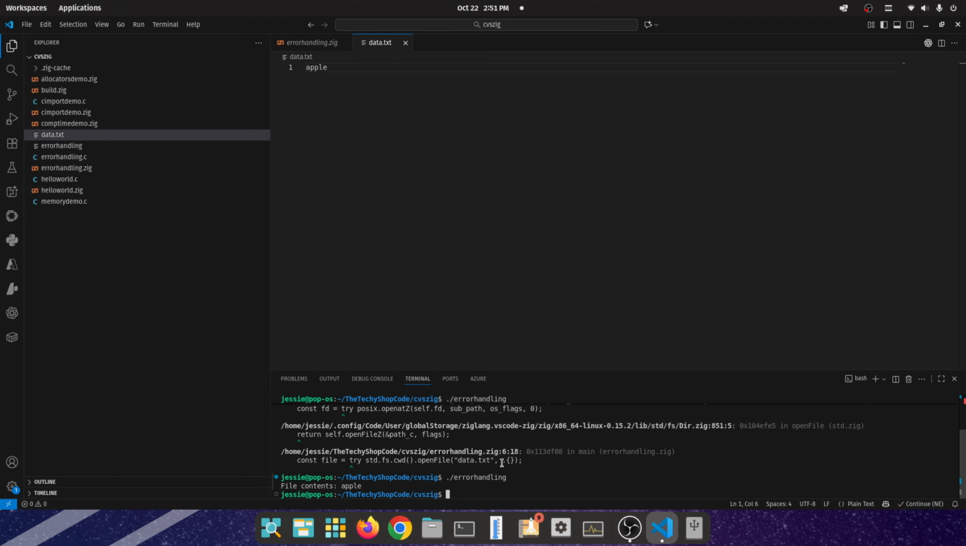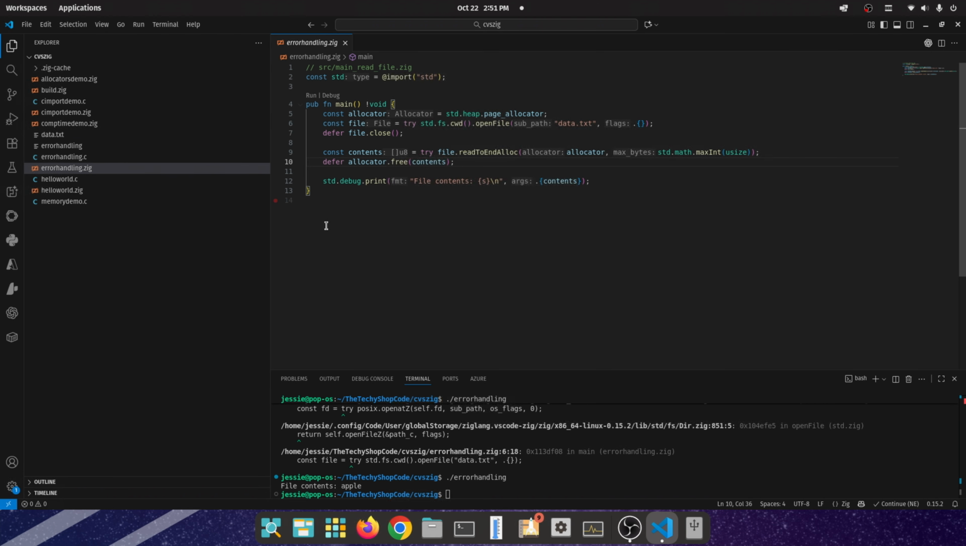Excellent, right? So that's error handling in Zig in a nutshell, and I'm sure you can do much crazier things, but just FYI, I'm not a Zig expert, okay? So I'm not going to know every single possible thing you can do in Zig, but this is just a simple example of that.